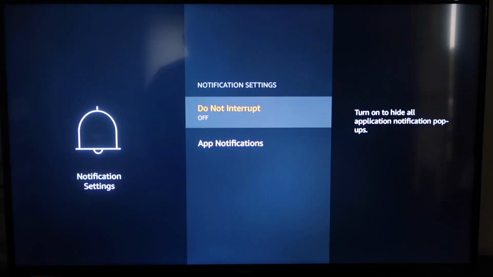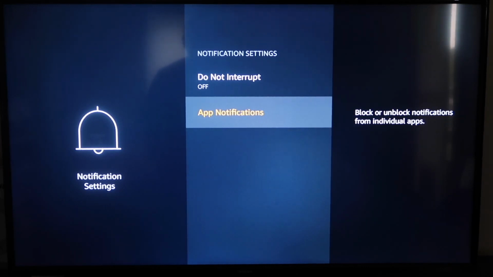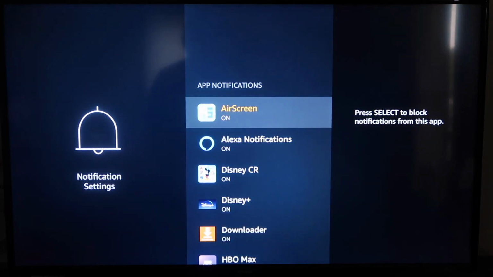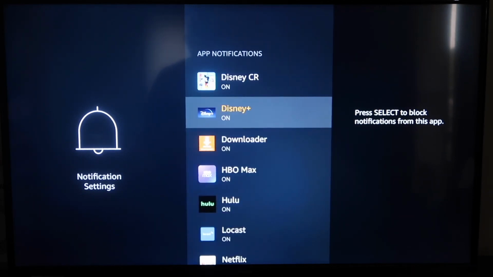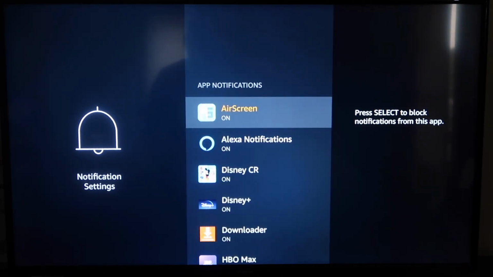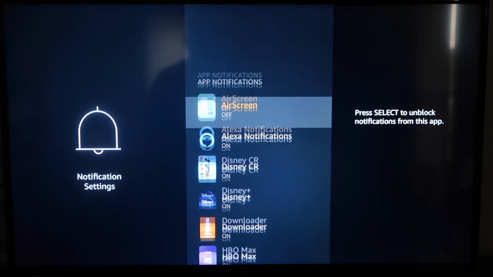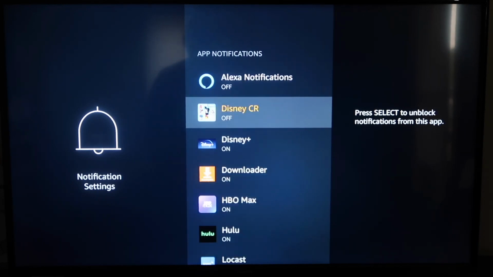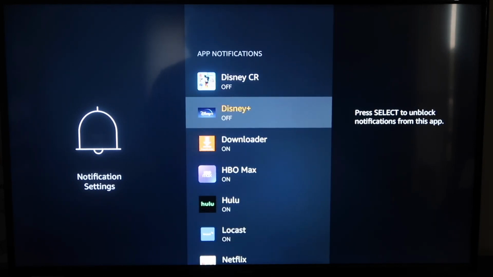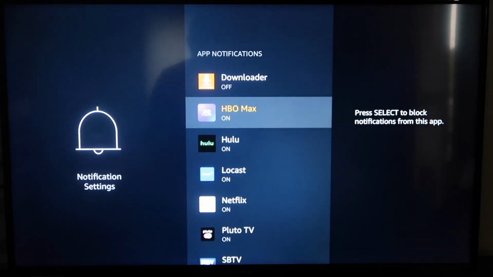Click on that. Okay, on this screen here you'll see the second field says app notifications. Go ahead and click on that. Now once you have this up, you'll see that just about every app on here has notifications on, and you're probably not going to want to see notifications come up on your Firestick constantly from all these different apps. Turning these off will make your Firestick run a lot better, so go ahead and click on every one of these and turn them off. Every app that you have, make sure that it says off.